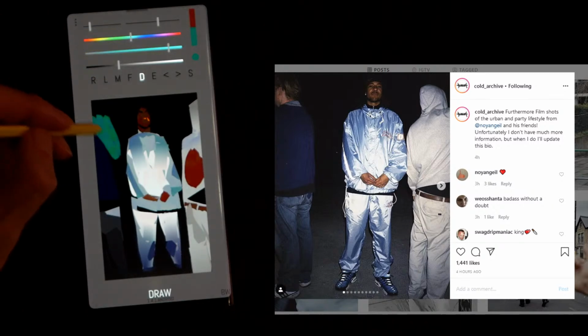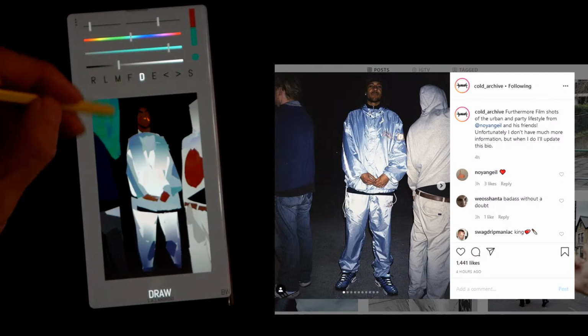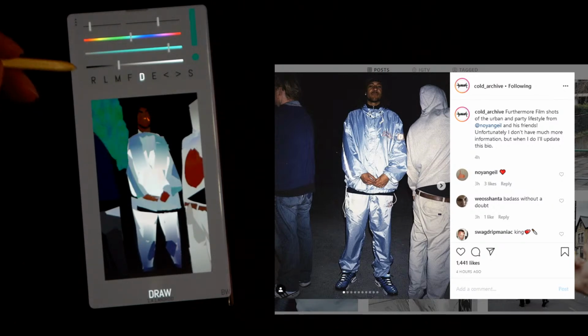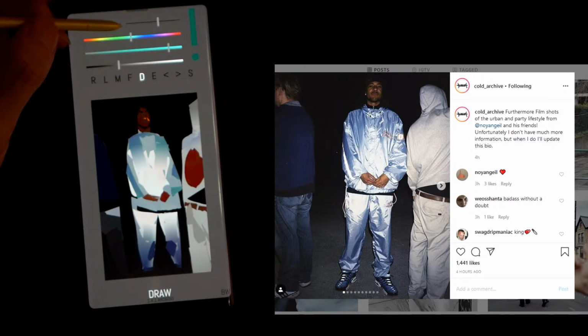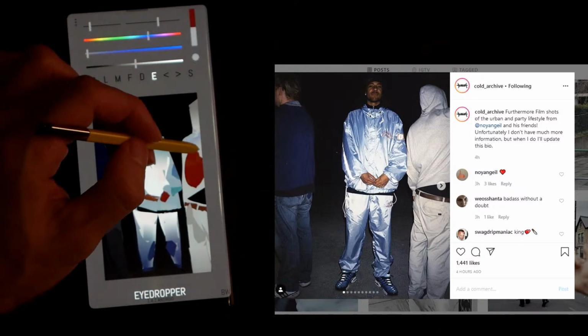So that's nice for painters. I think a lot of the painters, especially traditional painters, really want that because that's what they always do on their palette.